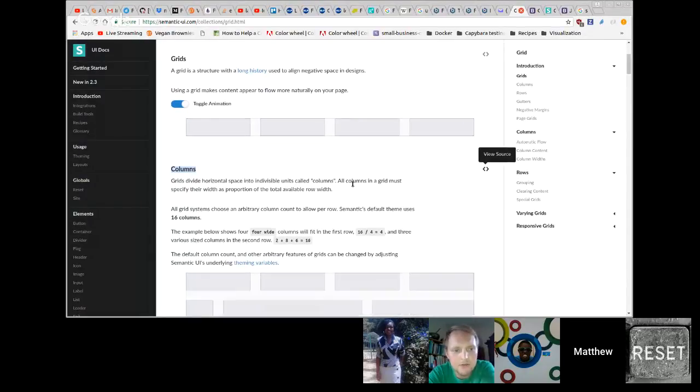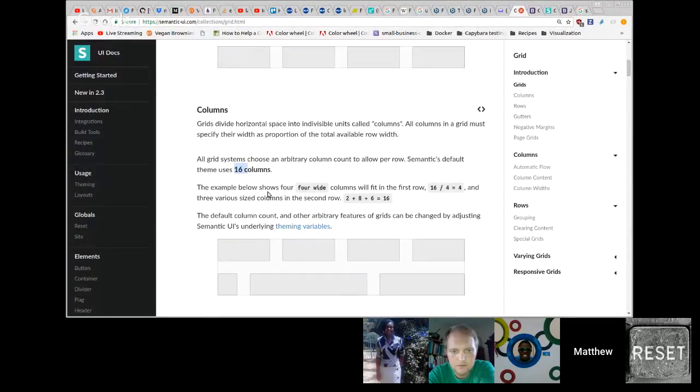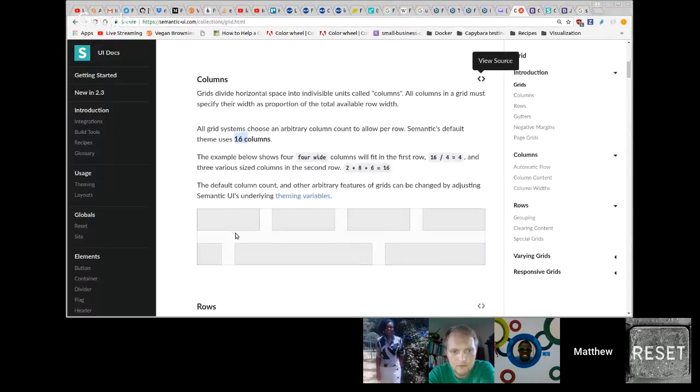Yeah. So we have 16 columns here, like you said. I'll probably make this a little bit bigger as well. I'm going to turn off this toggle animation because that's kind of annoying. It shows 4 wide columns, so 16 divided by 4 is 4. This one has 3 columns, this one has 2, this one has 8, this one has 6.